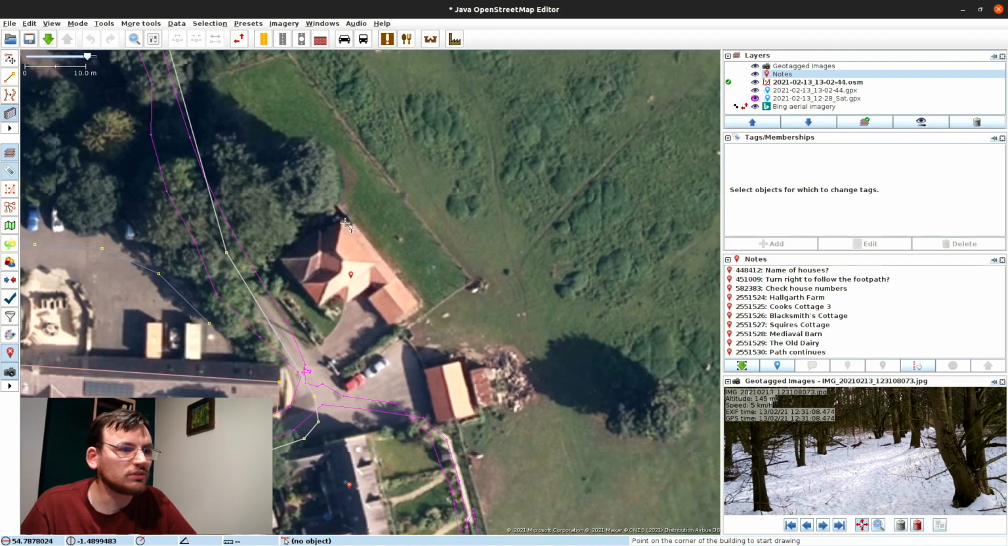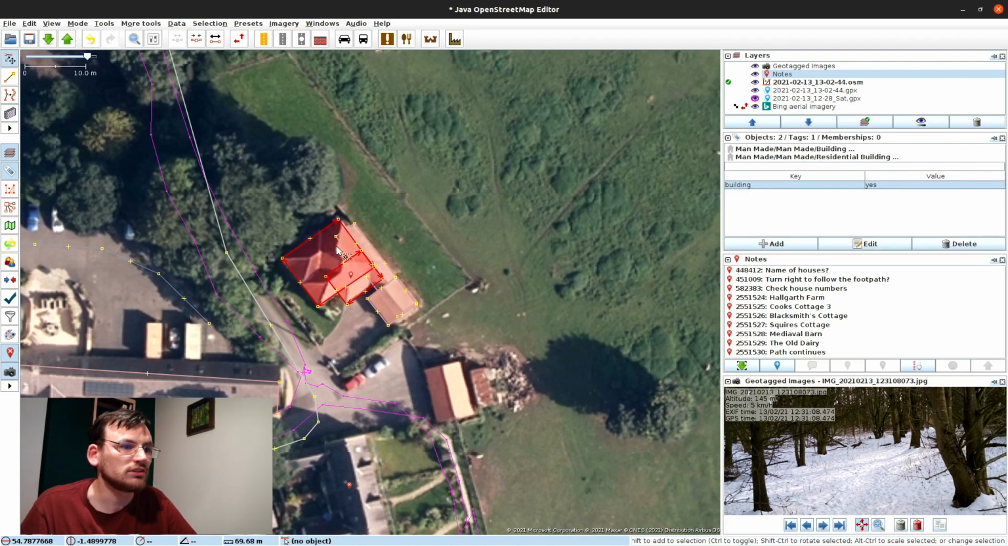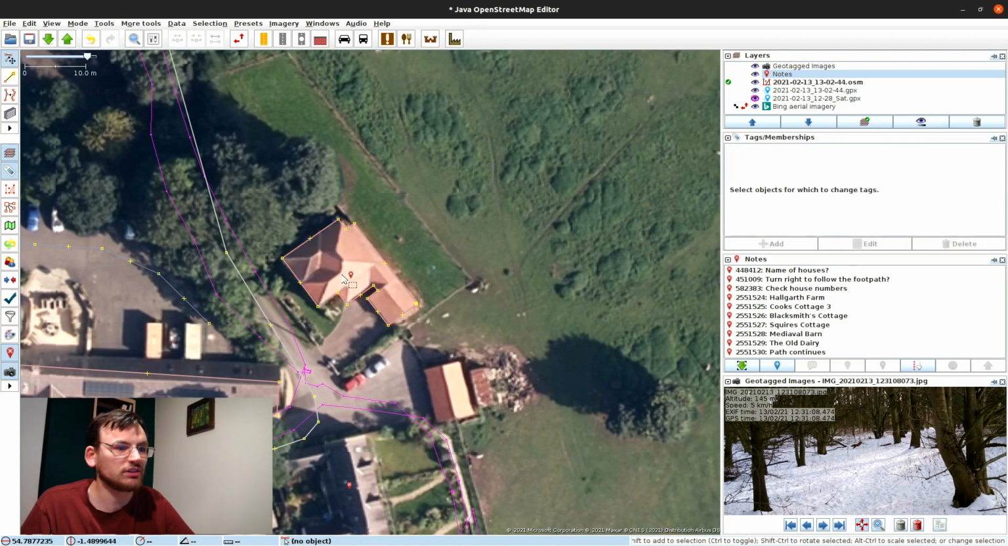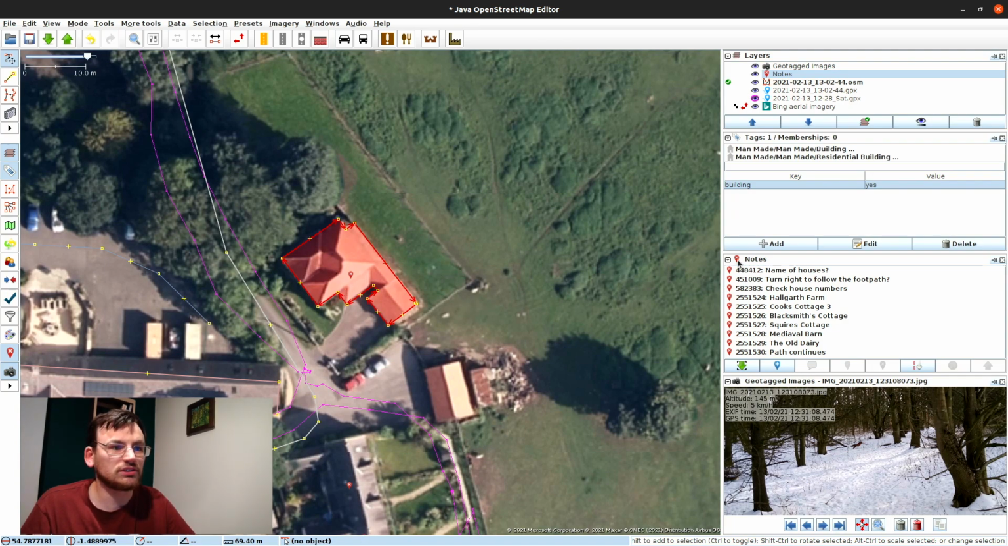And I didn't do any work in advance. I do need to add all the buildings from the aerial imagery. They go in like this, just using the building tool to draw the rectangles around. Hold down Shift to select them all. And if I remember the right code, Shift J joins those together. And I saved a note there because I had to type it in. So it's Hallgarth Farm is the name of that one.